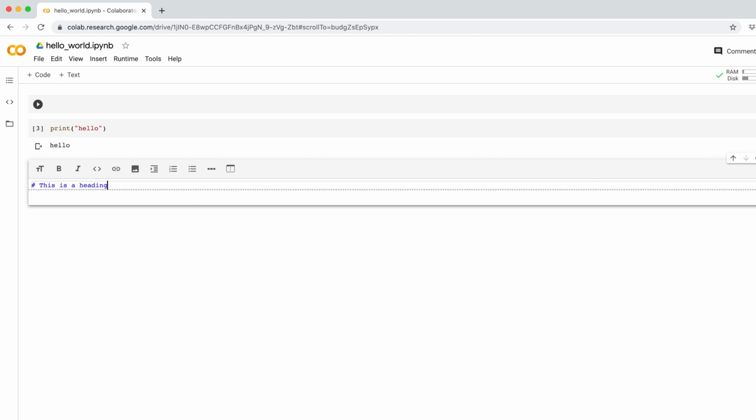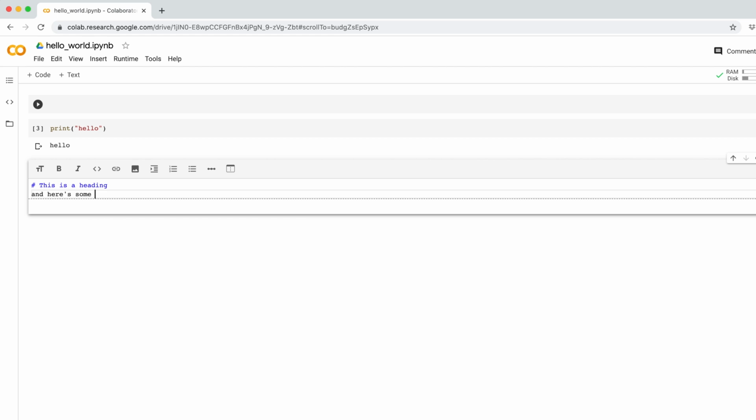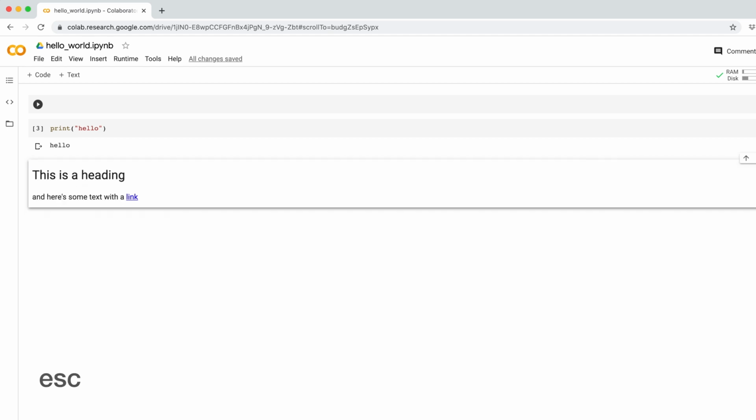Text cells render Markdown. Here I'll enter some basic Markdown. And then I'll hit the escape key to exit the edit mode and render the Markdown. Now, if you don't know Markdown, it's a really simple language for generating formatted text. You could learn it in 10 minutes and you'll find it's supported by a lot of different platforms like GitHub, Stack Overflow, Trello, and a bunch of others.